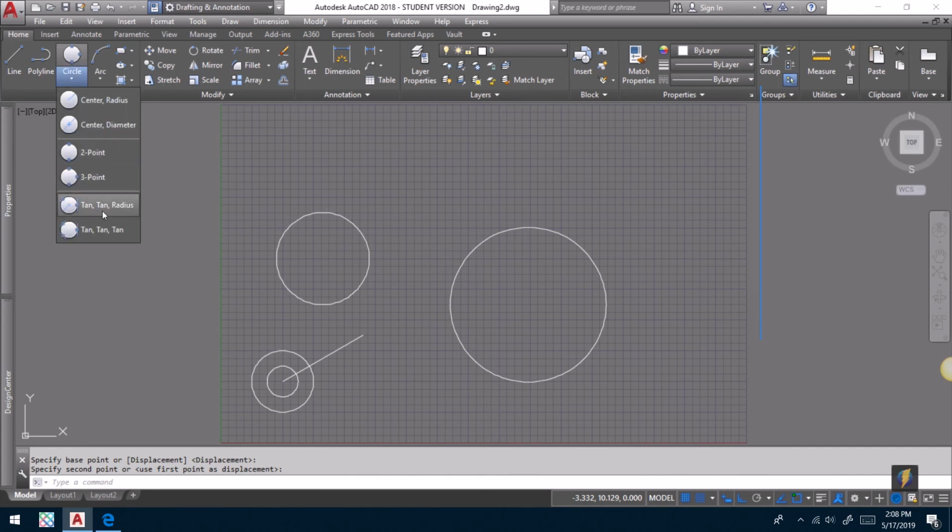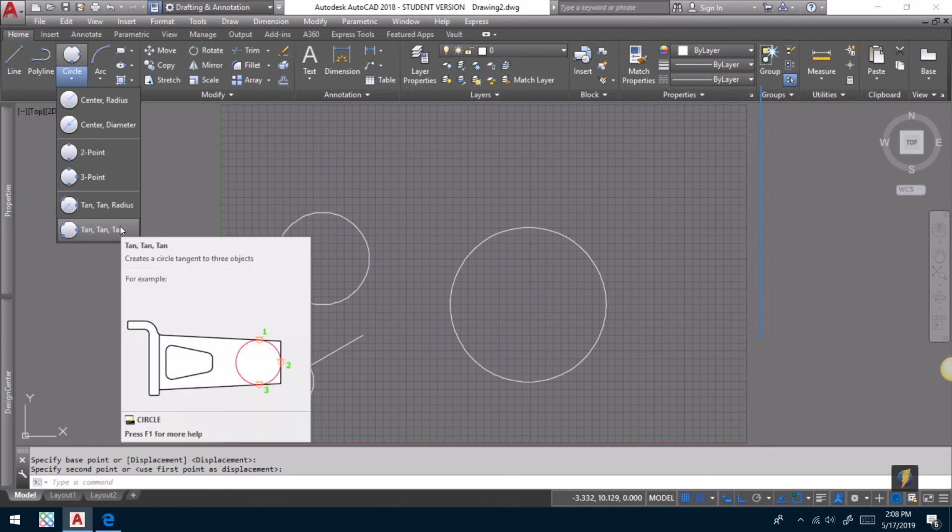Now let's look at these two at the bottom. Tangent, tangent, radius, and tangent, tangent, tangent. Tangency means that you are able to touch an entity, could be an arc, could be a circle, at one absolute location. So tangent, tangent, radius means that I'm touching one part tangent to one piece, one part tangent to another piece, and I'm going to tie it together with a common radius. The last one there is I'm going to touch 3 pieces at 3 tangencies.